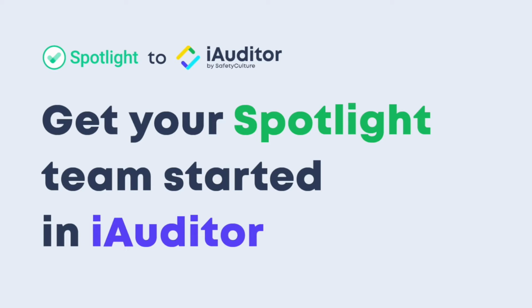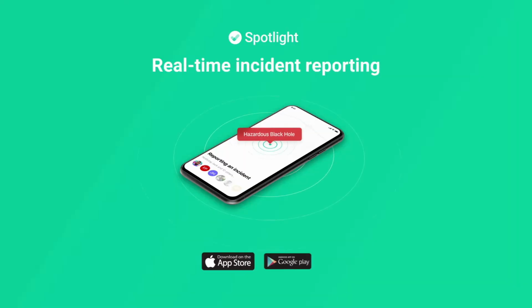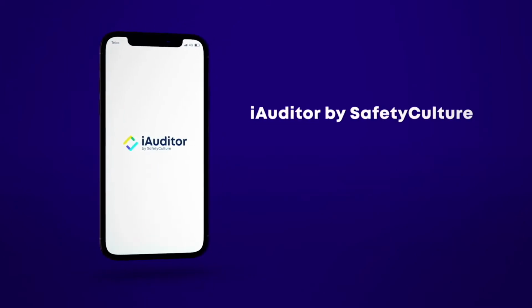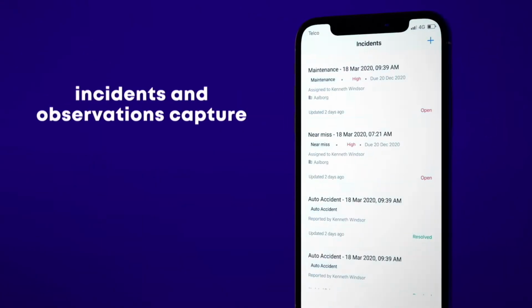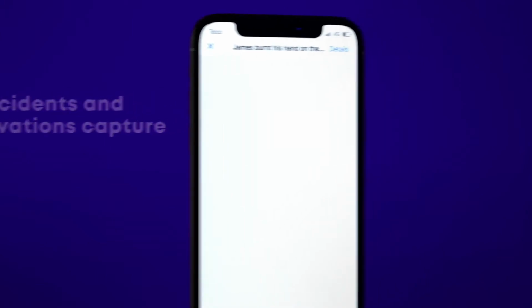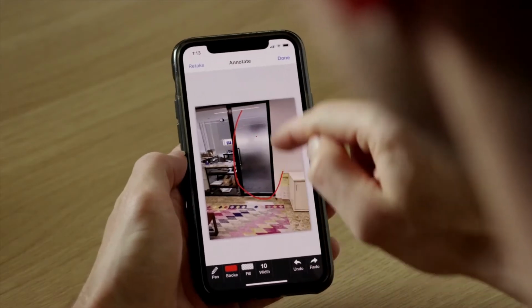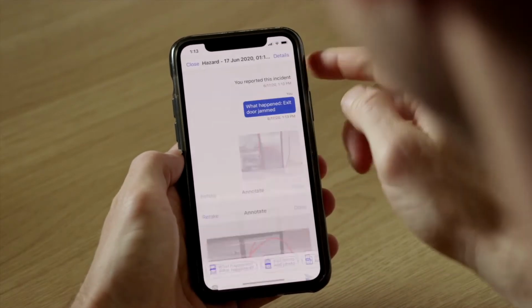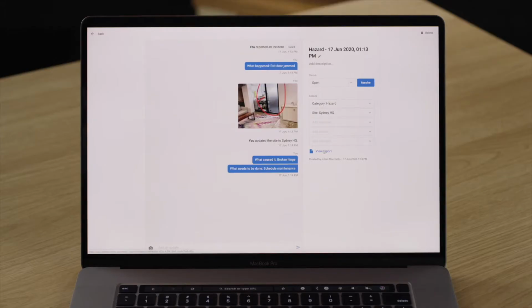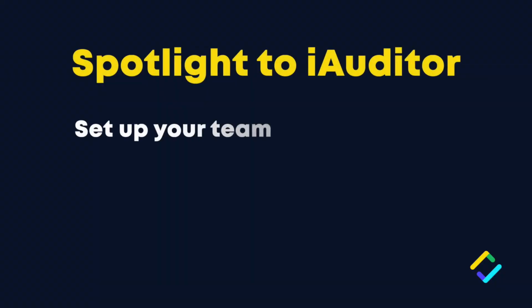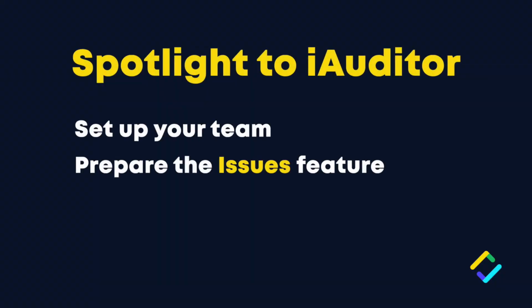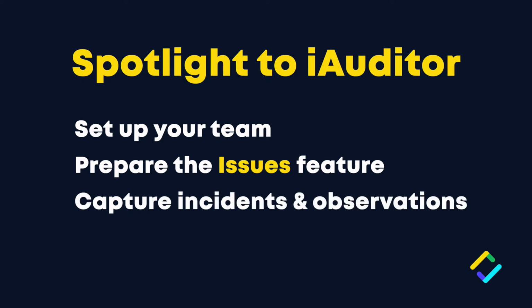On October 1st, 2021, we'll be discontinuing support for Spotlight. As part of this, we encourage all Spotlight teams to move to iAuditor, which offers an improved incident capture experience with the Issues feature. As we won't be able to migrate any Spotlight settings, we'll be showing you how to get your team started in iAuditor, covering how to set up your team, how to prepare the Issues feature, and how to get your team to use it and capture incidents as well as observations.